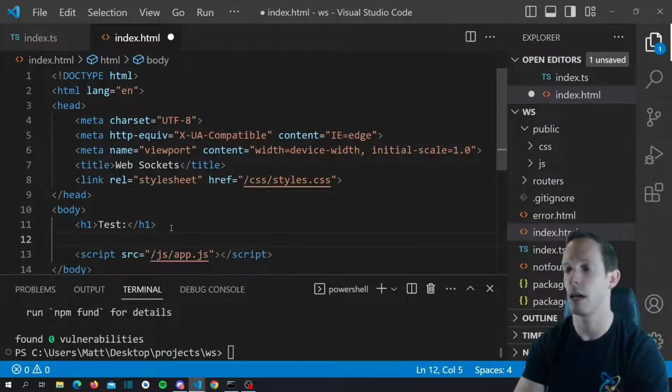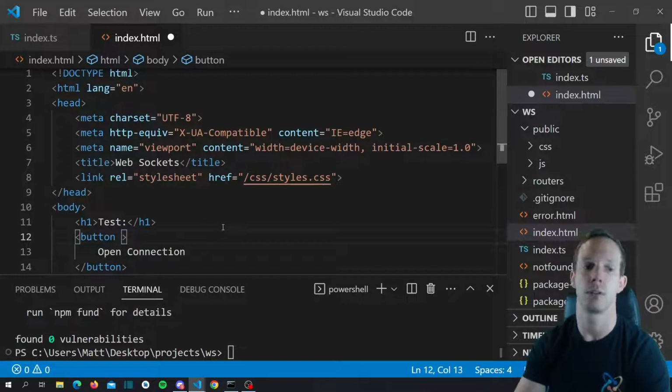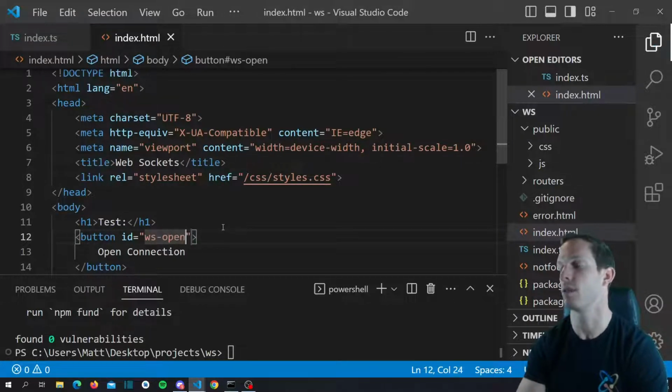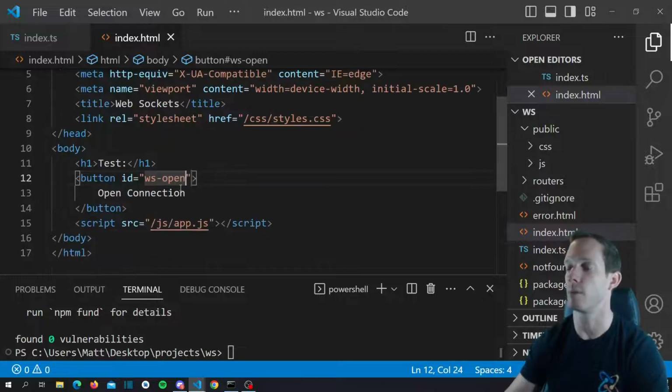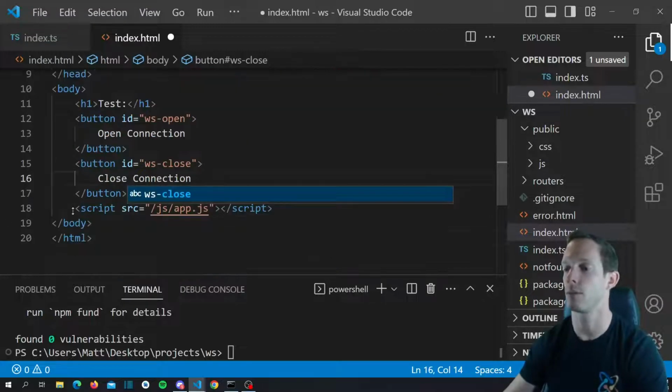And underneath that, let's do a button. Inside this button, let's do an open connection button. So let's use IDs. I'm not a big fan of IDs, so sorry guys, but let's just do IDs. We'll do get element by ID. We're only going to have one of these buttons. This is just a test. But let's do a second one for closing, WS close, close connection.